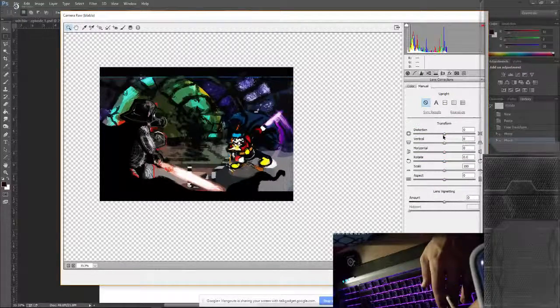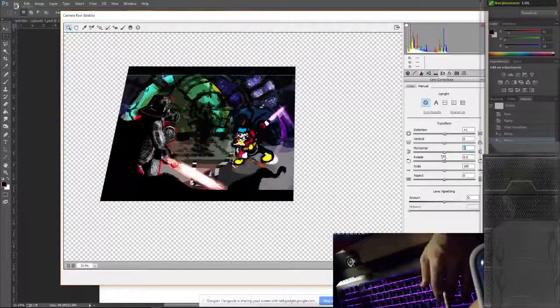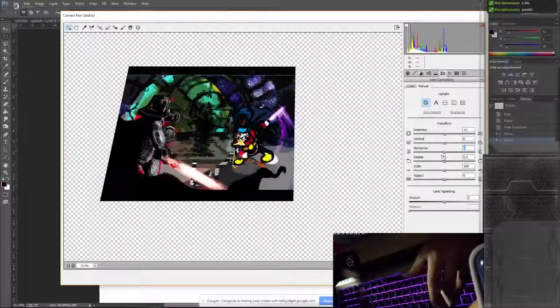Lens correction. If you're using a fisheye lens, you can turn it into a normal lens. You can make perspective happen. And the resolutions you can do this with, if you're actually taking photographs in RAW format and not in JPEG, you can change the values in the camera RAW filter without ever actually affecting the quality of the photograph, which is amazing.